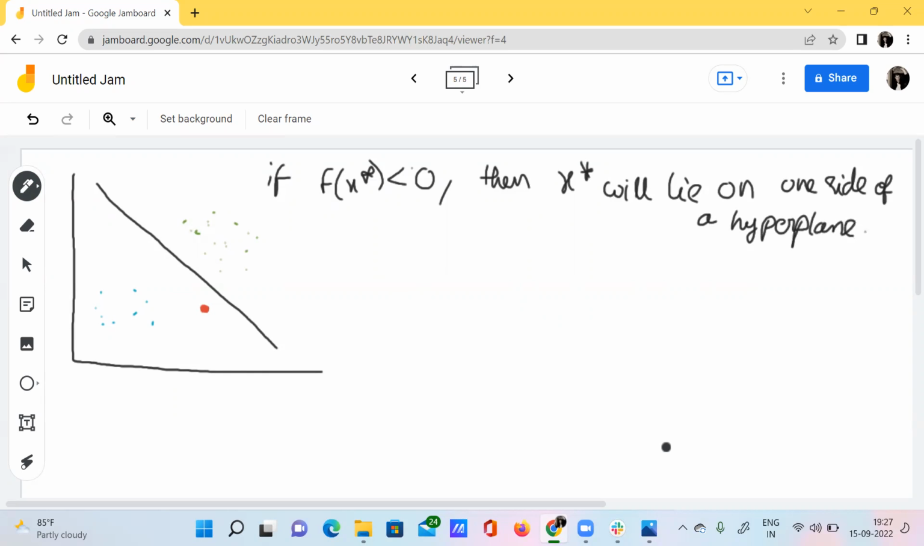One side of a hyperplane. That is, for example, if we have already calculated the value of this f of x, right? So we have got something like minus 20, for example. If this particular f of x value is equal to minus 20, then what can we conclude? This red data point, this new data point, actually belongs to these blue color data points. Okay, we can conclude like this.